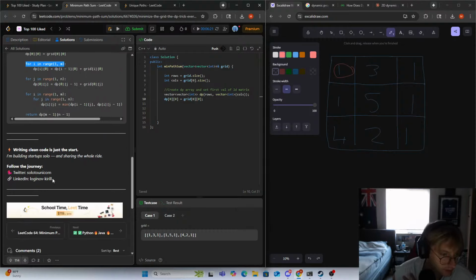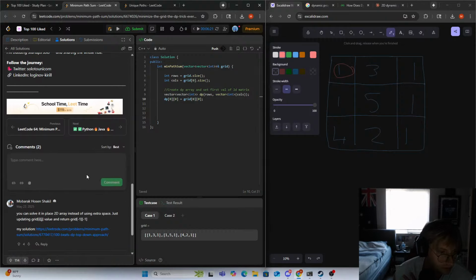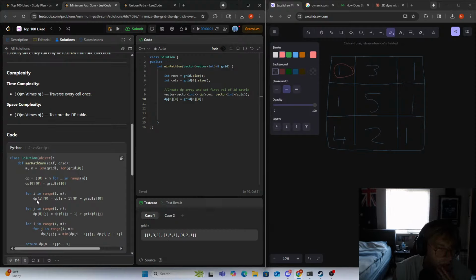Trying to think here. So it looks like what they're doing here is looping through the rows, right? Then for j, looks like they're looping through, so they begin by going this way. Then they calculate this way.